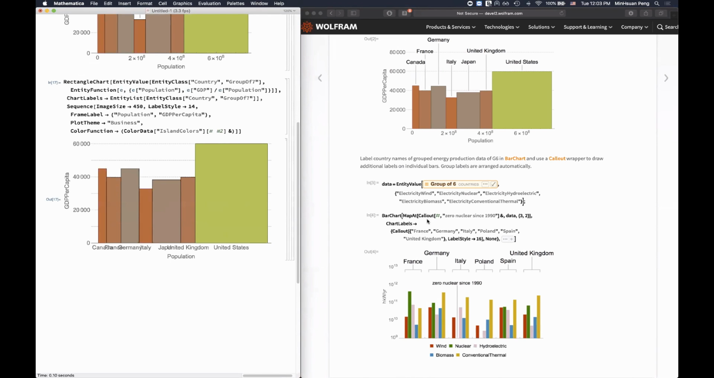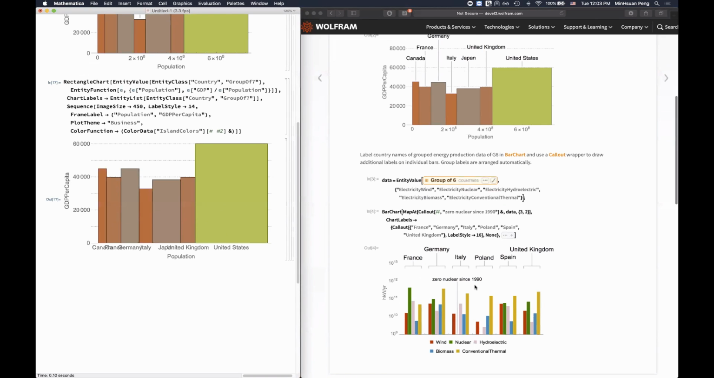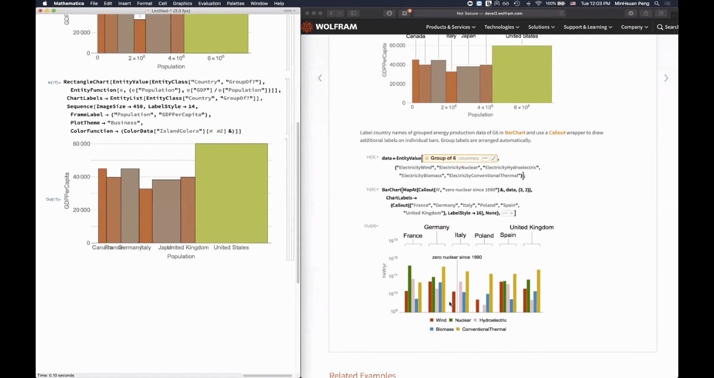I also used a callout wrapper on a specific data point to single out an interesting fact that there is no nuclear production in Italy since the 1990s. So that is the automation we are handling here.